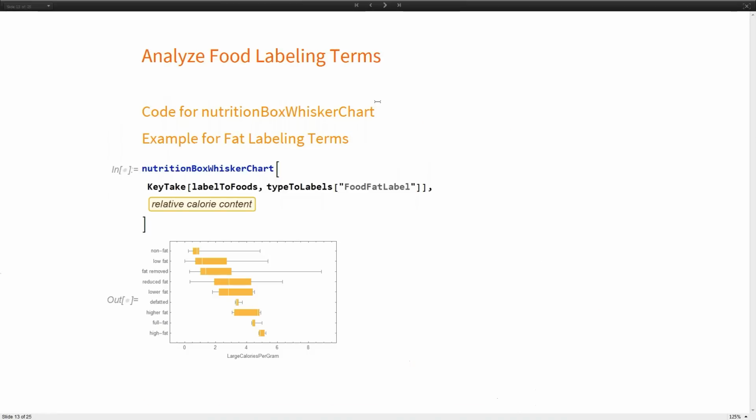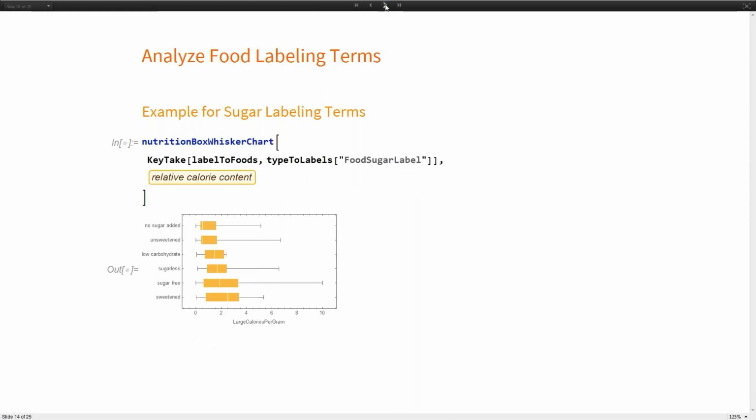Going a little further, I have some code here where we can use a box whisker chart to take that information and show it all together in a meaningful way. In this case, I'm looking at just the fat label terms in terms of calorie content. And you can see how the higher fat terms actually have more calories compared to the lower fat versions, which is kind of interesting and neat. I have a similar thing for sugar labeling terms, so you can see sweetened is further to the right on average than, say, no sugar added and similar terms.